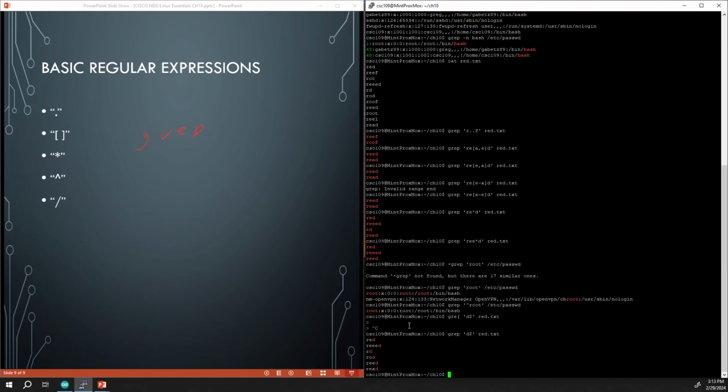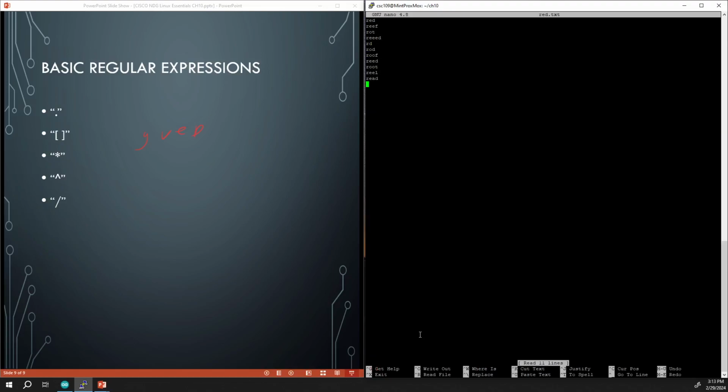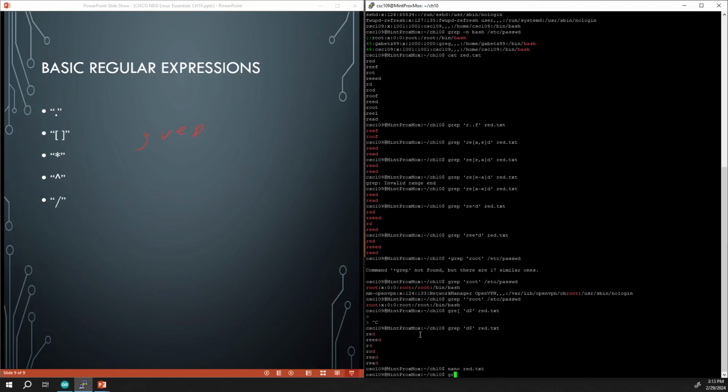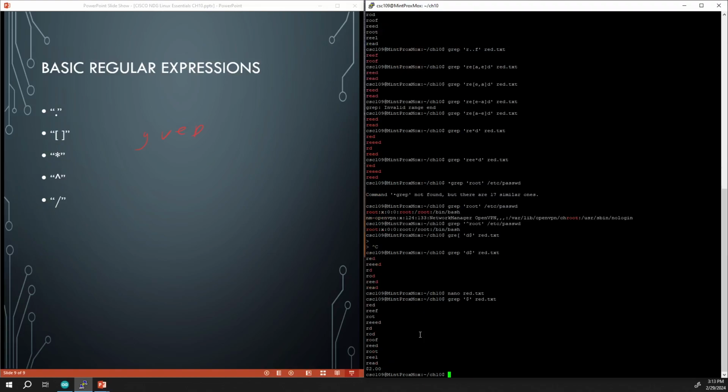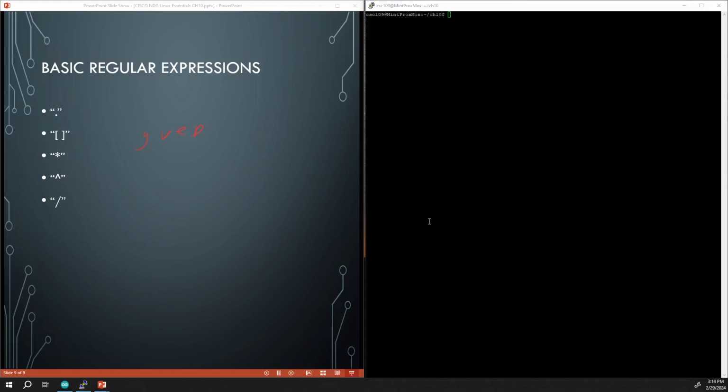All right, now, what if you actually wanted to search this for the $? Now, I don't have that, so let's just go ahead and nano this red file and add, I don't know, $2.00. All right, well, I want to grep that for the $. There we go. And notice it's like, oh, here's everything. It just shows you everything.